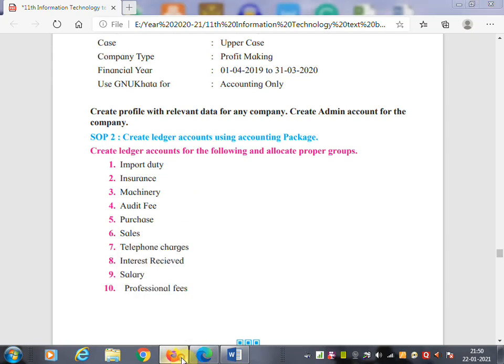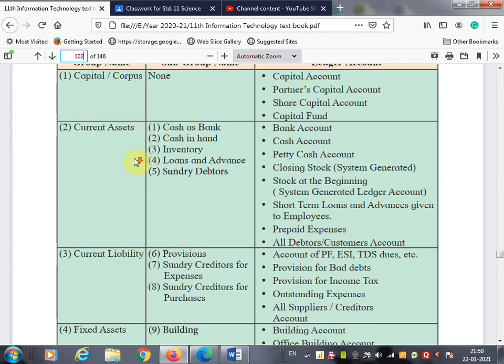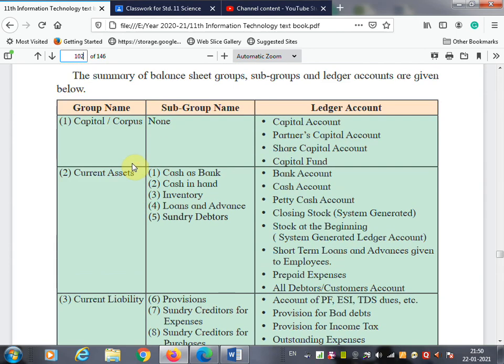So before that, we are going to see that while creating a ledger account, that particular ledger will go under a particular group. So we are going to first learn which ledger account will go under which group. Now on your computer screen there is a group name, subgroup name, and ledger account. Like this, a three column table is there.